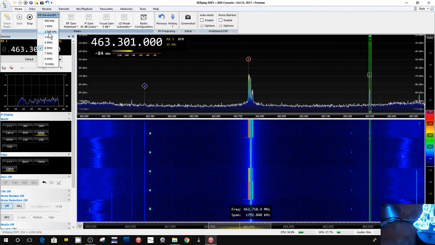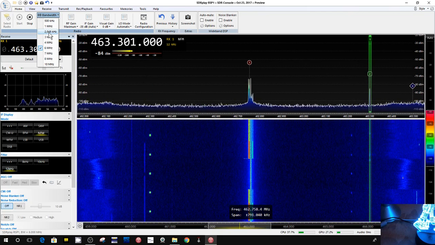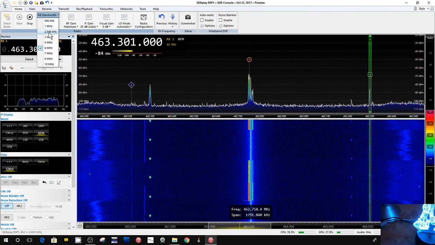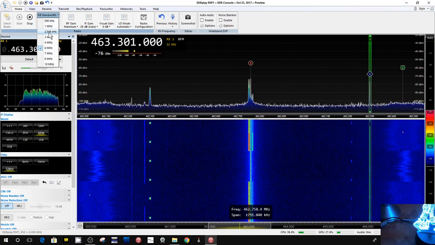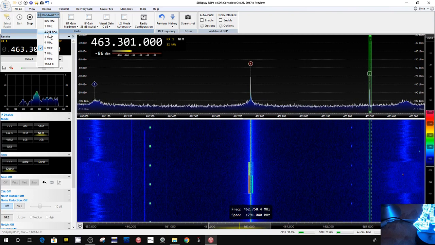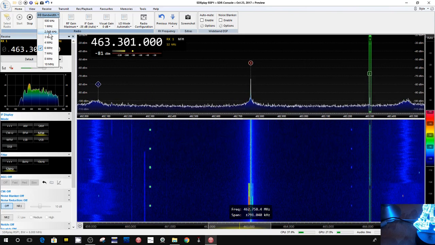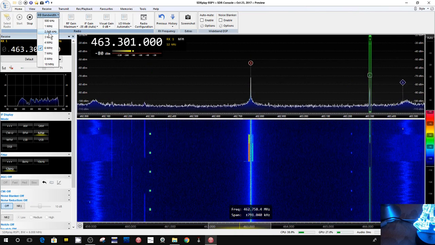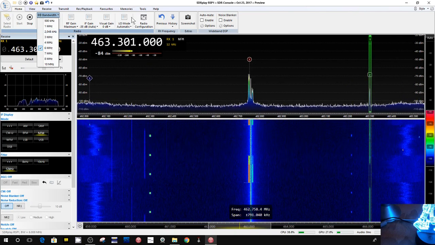So that's it. I just want to show you that. If you have any questions or you have any comments or corrections, I'm learning both SDR Uno and SDR Console. They are very complicated, but you can do so many things with it, and this is just one function that I definitely would use.